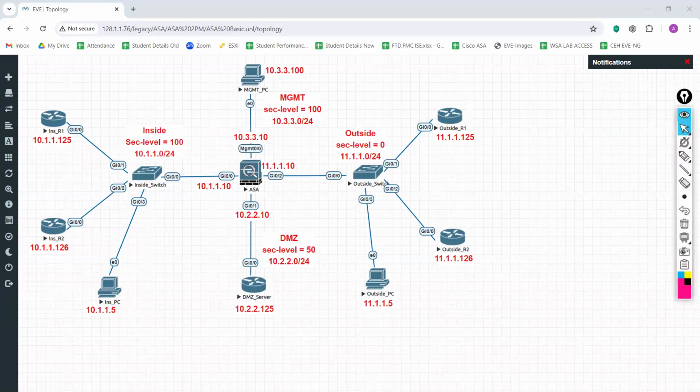Today we'll be controlling the Telnet, SSH, as well as ICMP traffic. We'll see how you can remotely manage your ASA firewall using the ASDM software. These are the tasks we are going to do today.